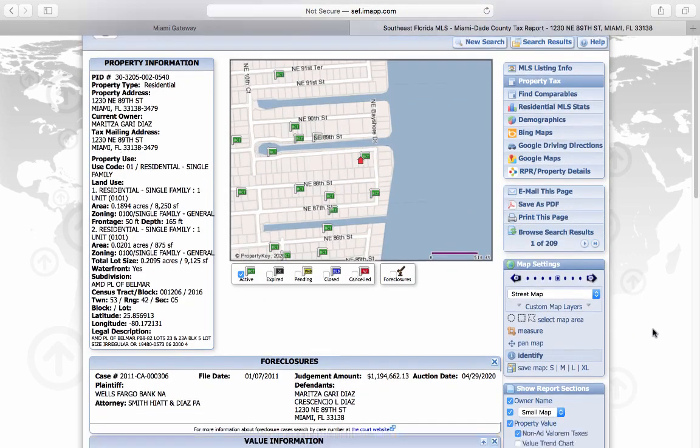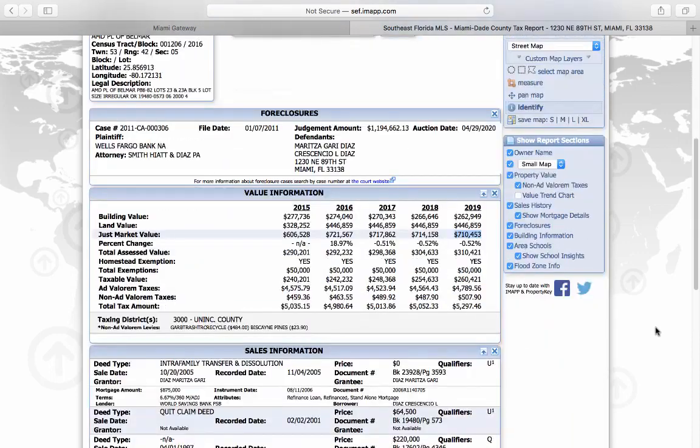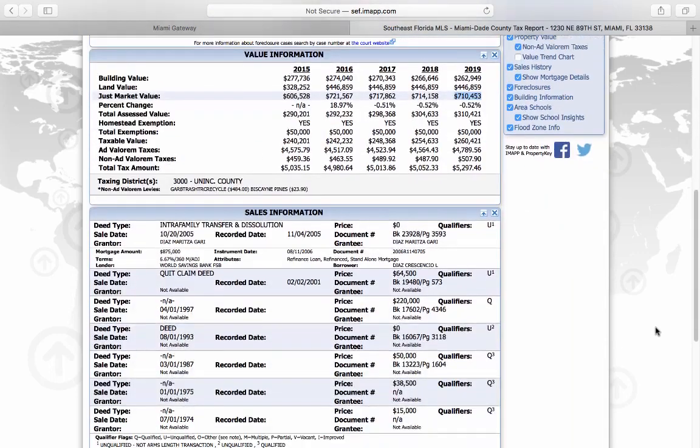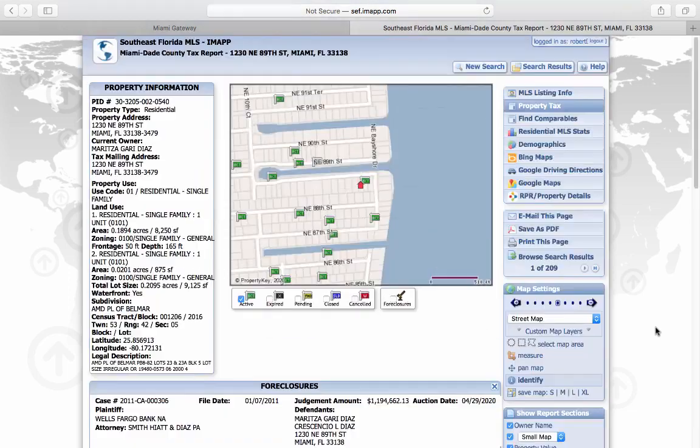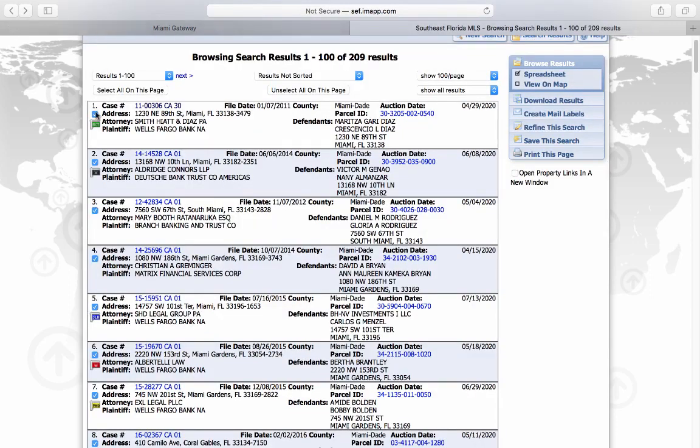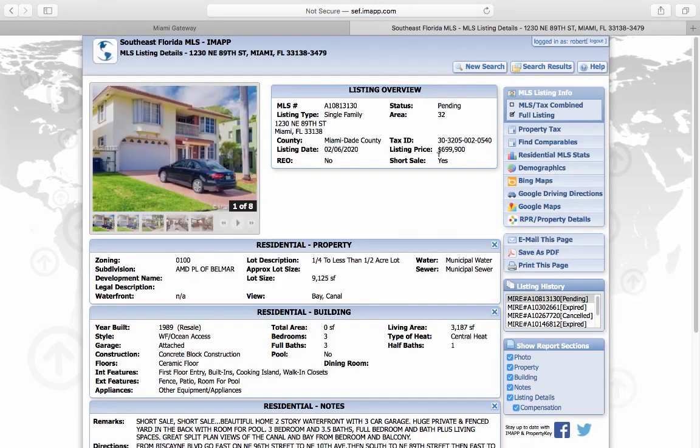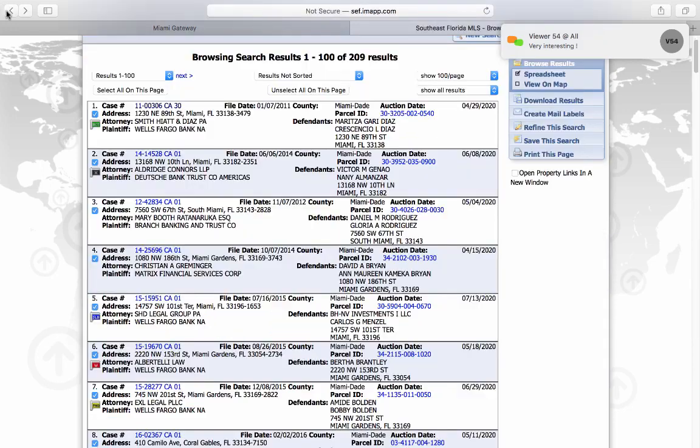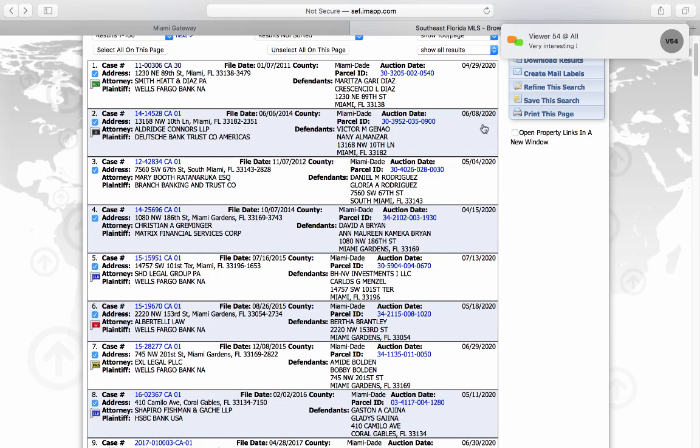So what you want to do is approach this person and see if you can get a short sale listing agreement. Now I know that the property is on the market. Let me go back one step and show you. The property is on the market, so it's most likely a short sale, and it is. You see over here, it's a short sale, and it's listed at $699,900.